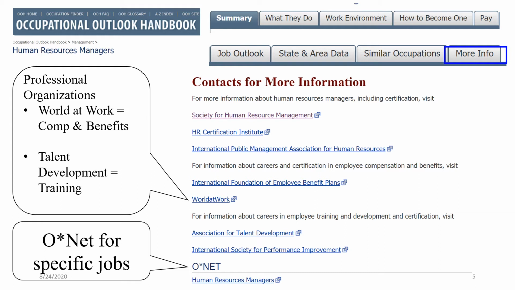Notice that under contacts for more information are the private sector and not-for-profit organizations that cater to that career field. Under human resource management, of course, you'll find the Society for Human Resource Management. But as your eyes drift down, you'll find WorldatWork for the folks that specialize in compensation and benefits, or talent development for the trainers. At the bottom, there's a link to jump to O*NET to get the specific job descriptions.